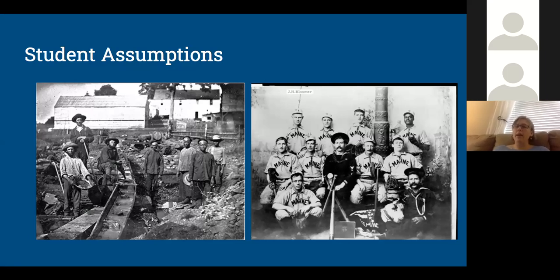And then the one on the right, they assume that this is a baseball team from the state of Maine, and these are actually sailors from the USS Maine. I'm assuming that that was their baseball team at the time. Sometimes they can pull out that the guy in the middle is wearing a sailor uniform and piece that together, but they always assume that these are all men from Maine. So it's kind of fun to challenge that too.